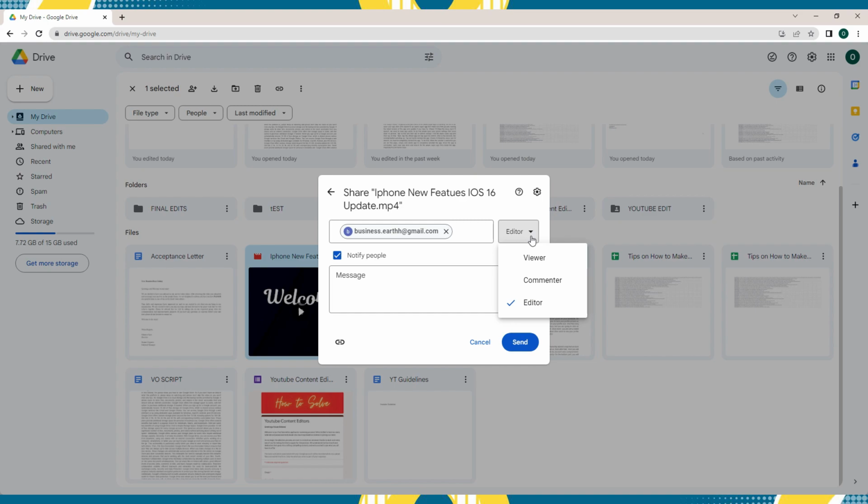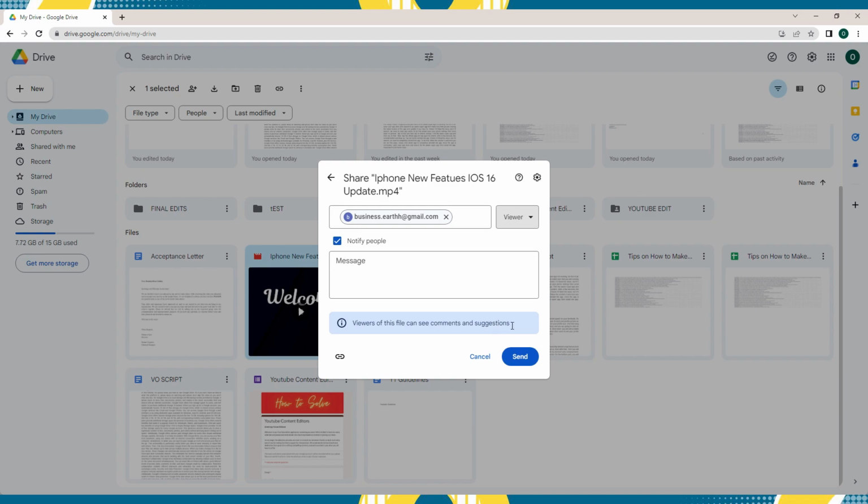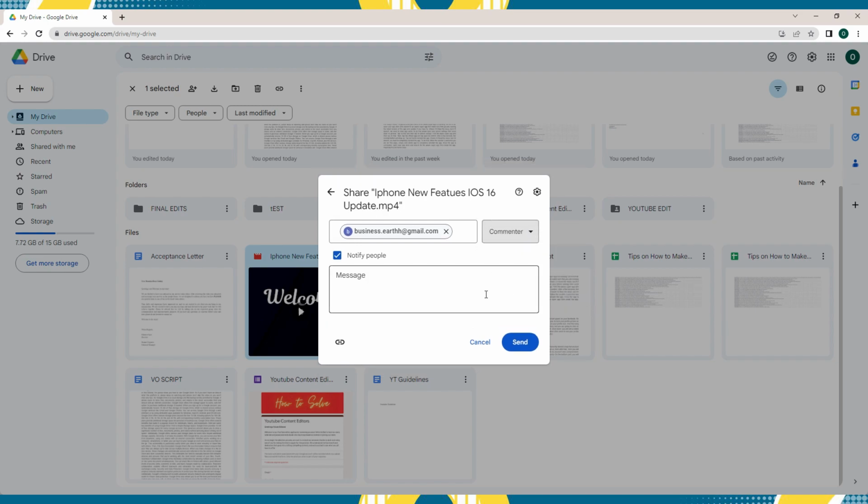So we have three options. First is the viewer, which allows recipients to view the file or folder but not make changes. And then the commenter, which allows recipients to view the file or folder and leave comments. And lastly is editor, which allows recipients to view and edit the file or folder.